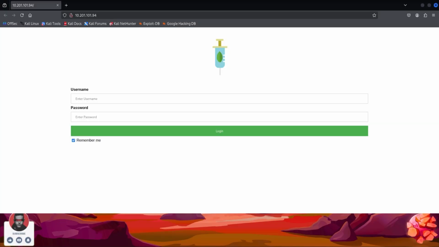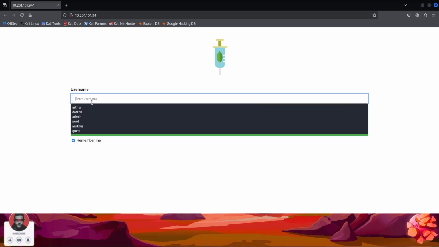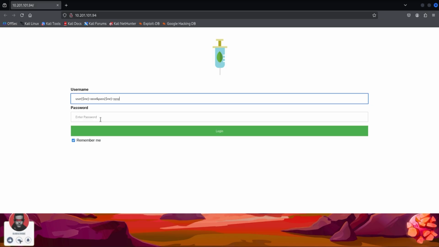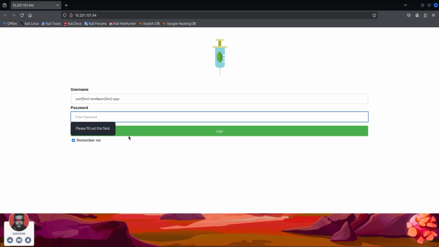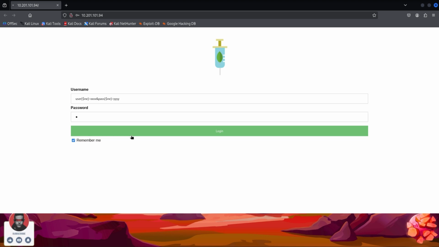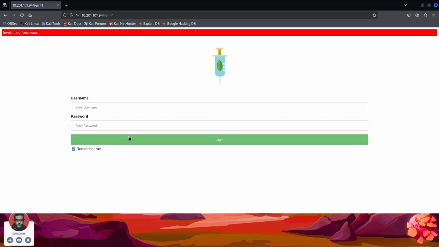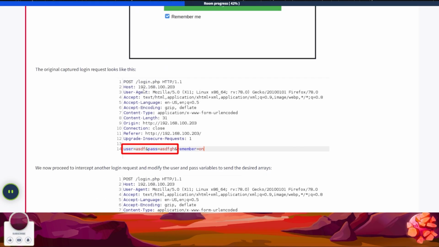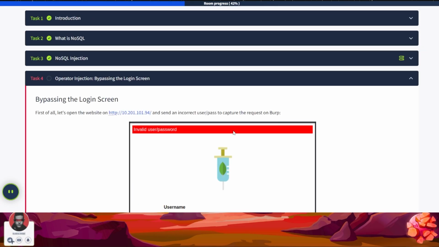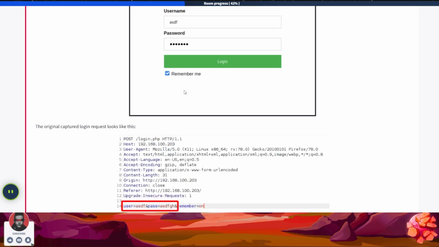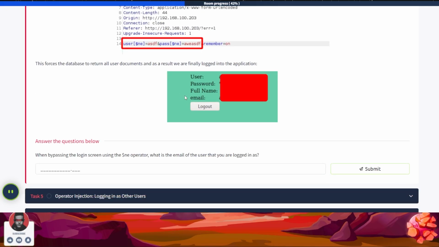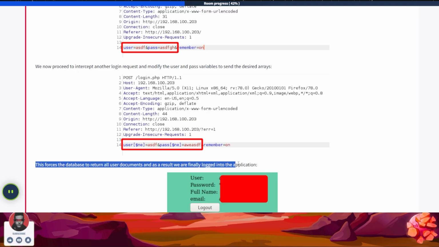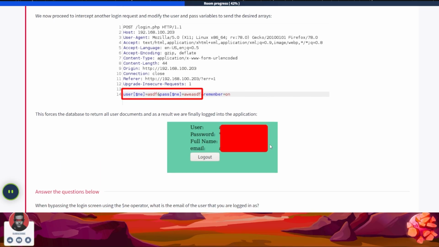I just started the recording again, and here it is. I have just copied the username from there. Just try to log in. Invalid username and password, it shows. Just minimize this. This forces the database to return all the values. Finally logged on to the application.